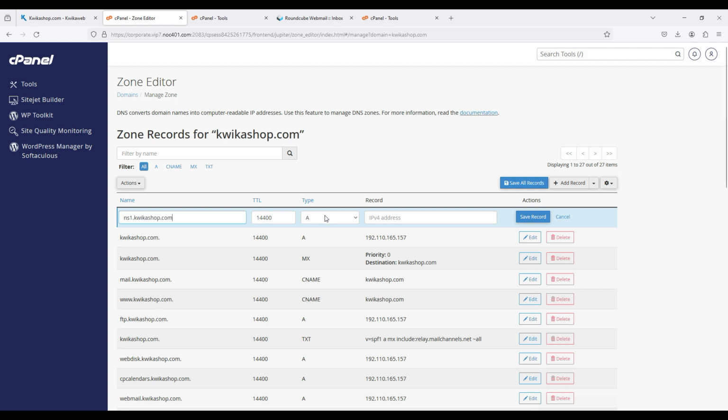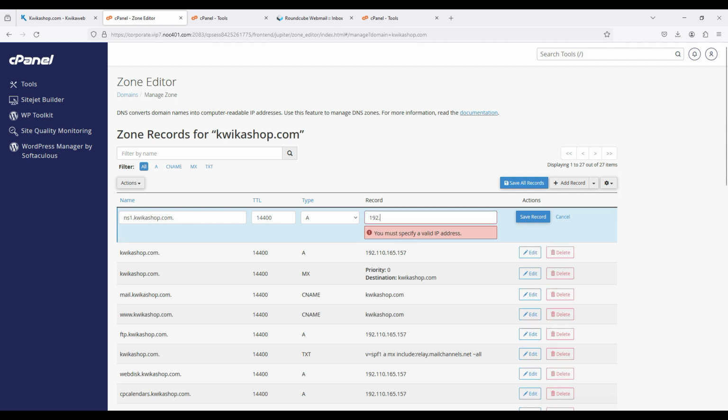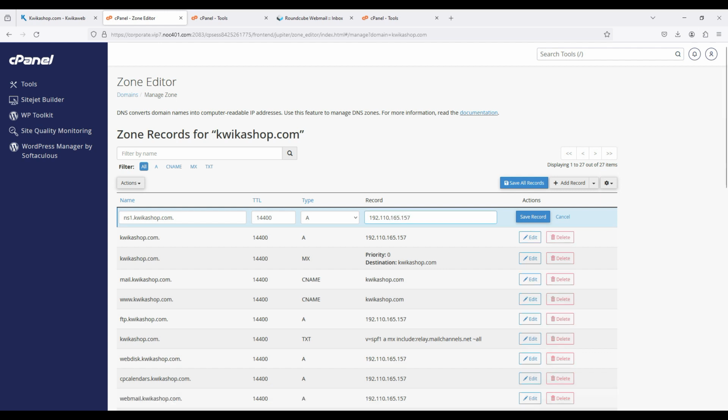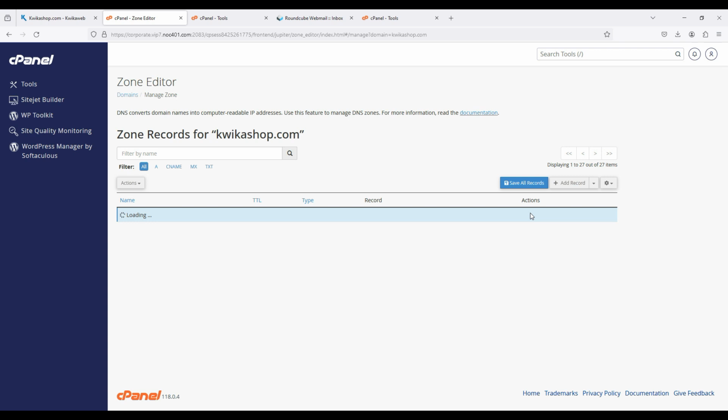ns1.kwikashop.com. I'll leave the type as A, leave the default TTL, and the record address would be 192.110.165.157, which is my IP address for my hosting account. So I'll just click on save record.